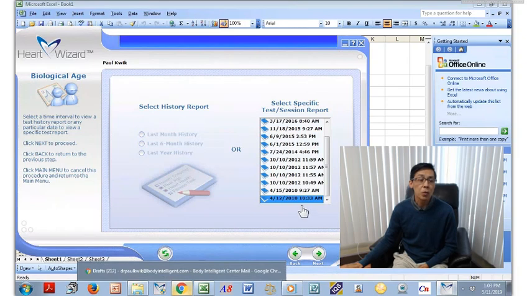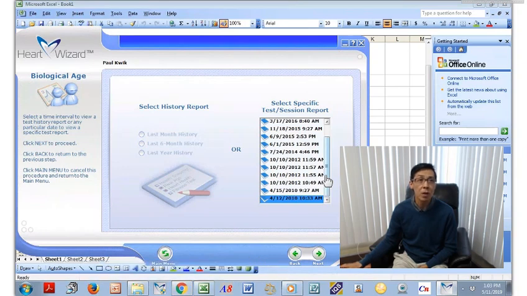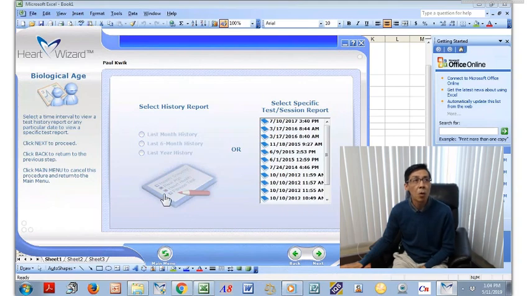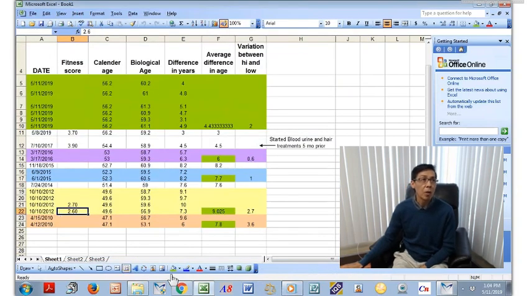This is the Heart Wizard right here. And these are all my data numbers from the last 9 years, basically. It's from April 2010 to my most recent measurements, 2019, which didn't get recorded here. And so I wanted to show you the data regarding that. I put all the data in an Excel sheet, and here's 2010, and here's my latest figures in 2019. And I'm measuring two things, my calendar versus my biological age, and my fitness score.